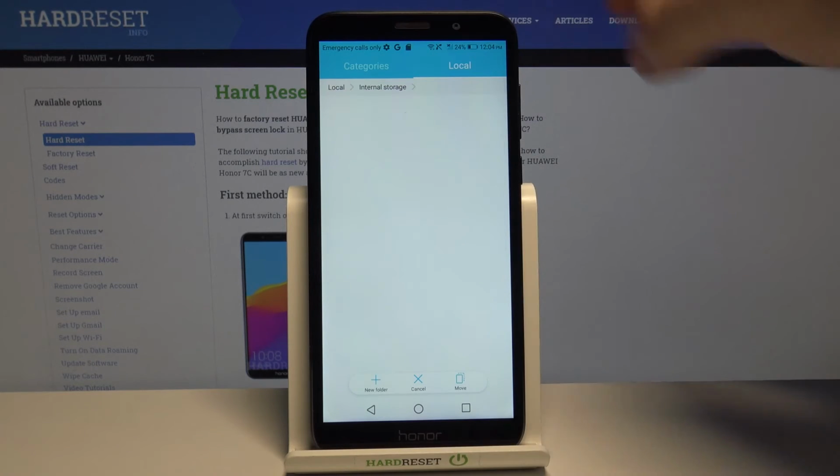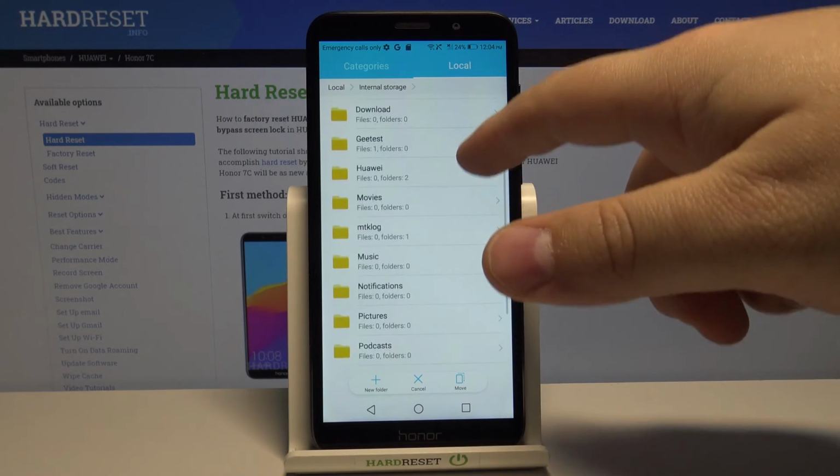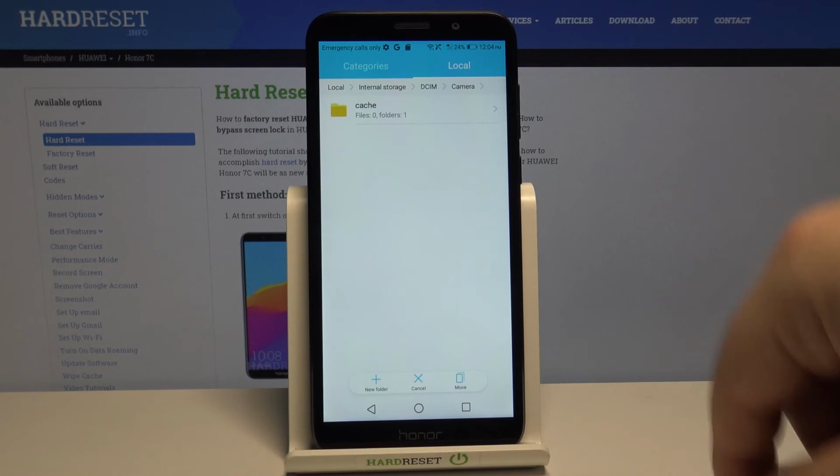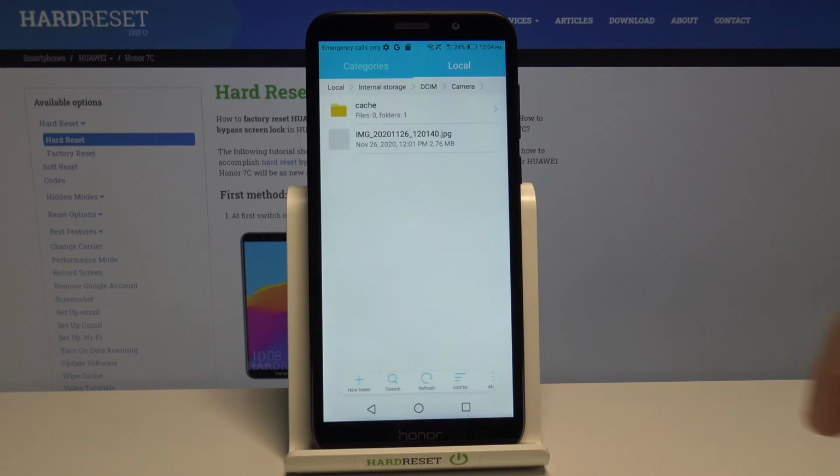Select internal storage, and here find the folder you want to move the files into. For example, DCIM, camera, and tap move to move your file, like this. And that's how you transfer the files from the internal storage to SD card and other way around.